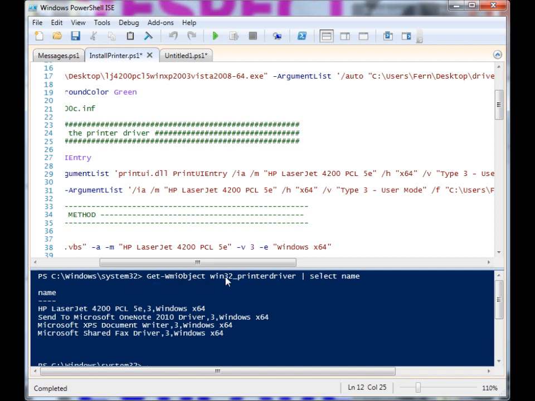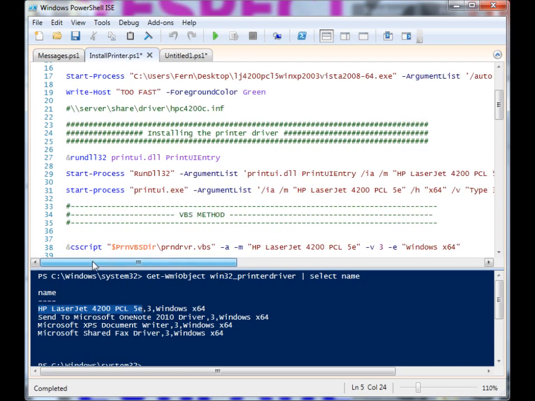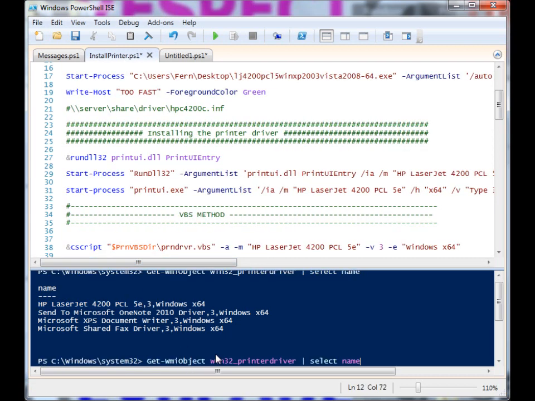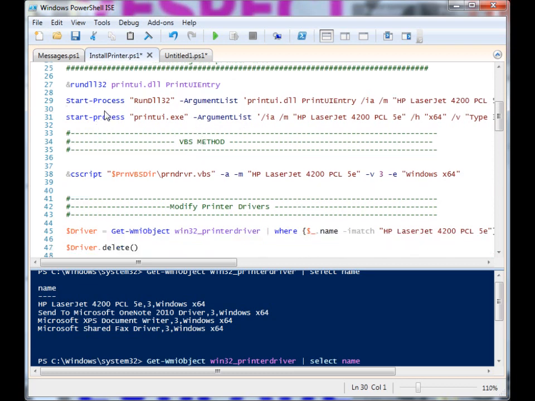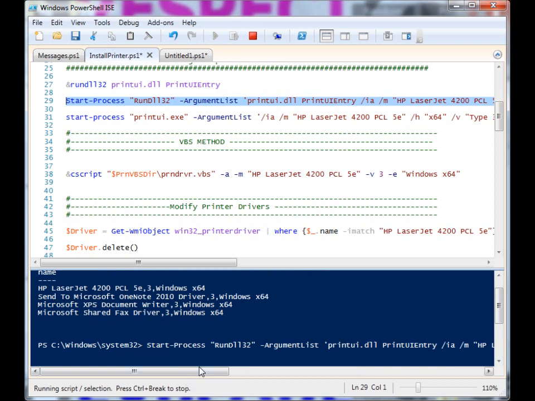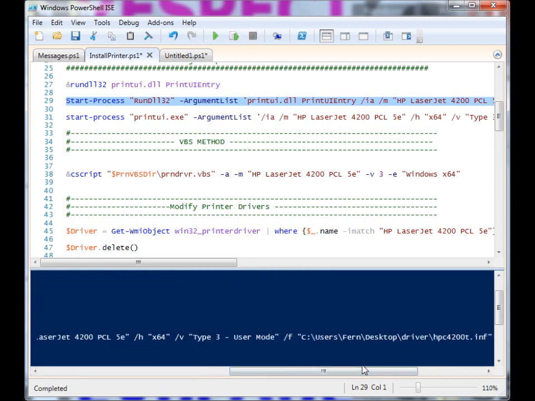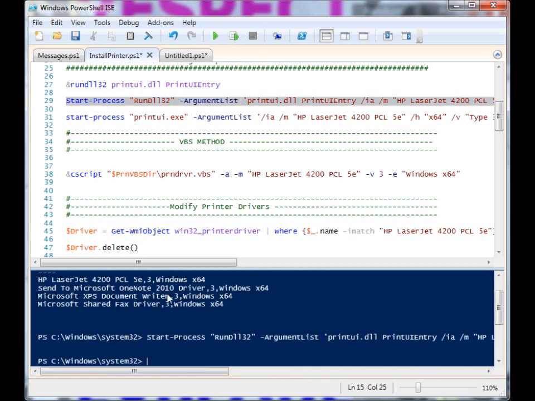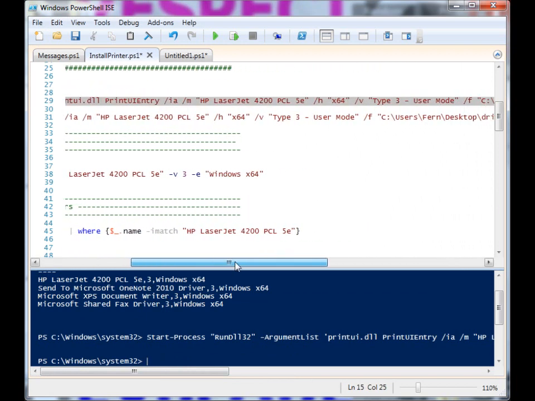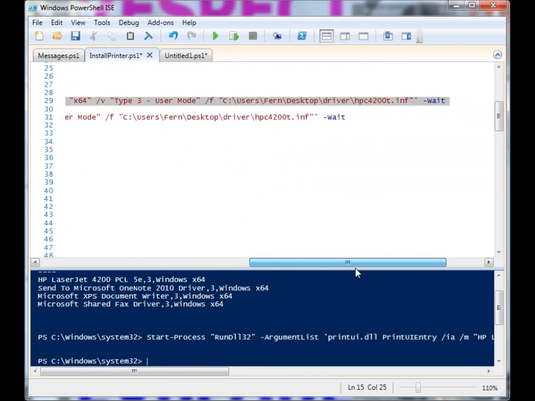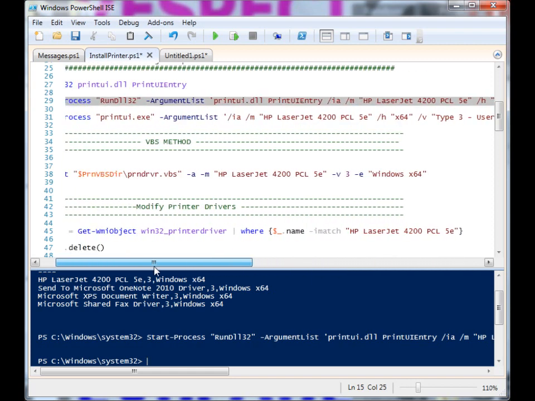Using Get-WmiObject Win32_PrinterDriver, select the name, find the one that you were trying to install, copy and paste this into this model section. And I'm going to go ahead and move on now. So you saw those different methods. If I run this, I guess it'll throw up an error because it's already installed. No, it installed it again. So those bits over there, you can see that it installed successfully. I didn't get any errors.